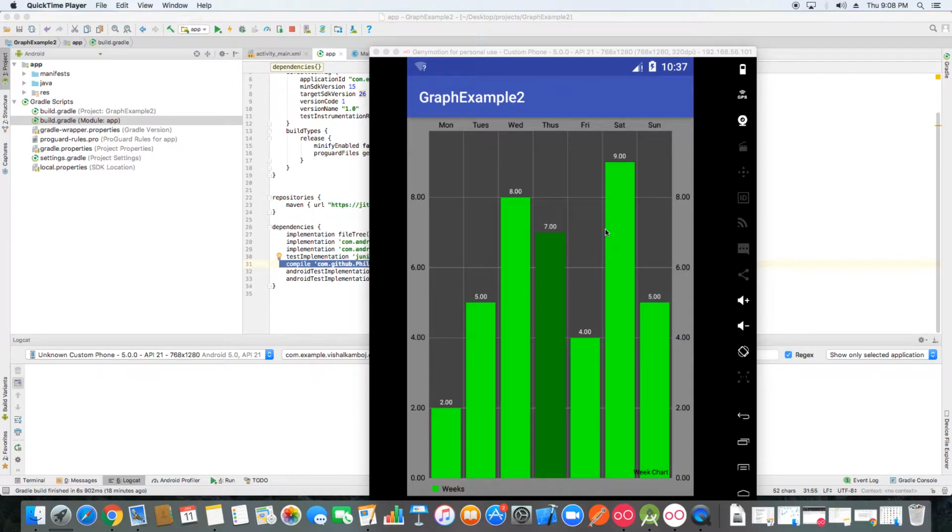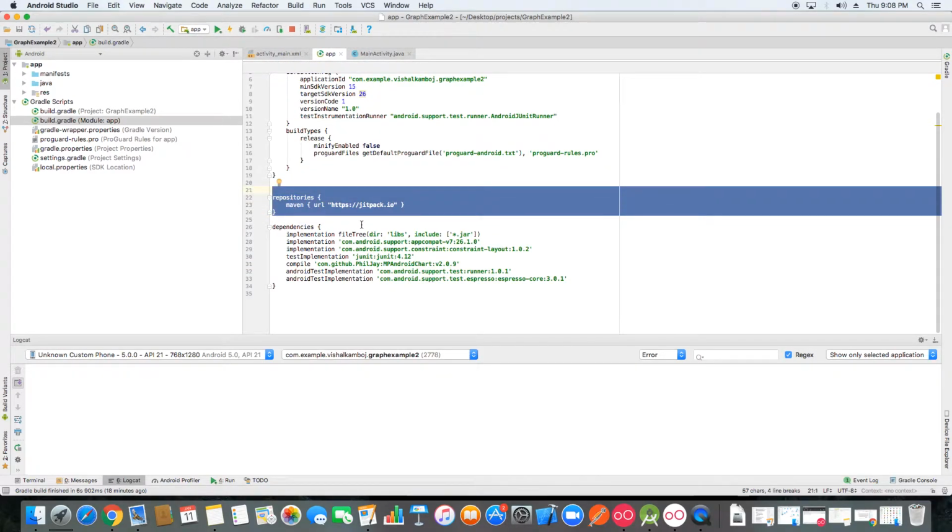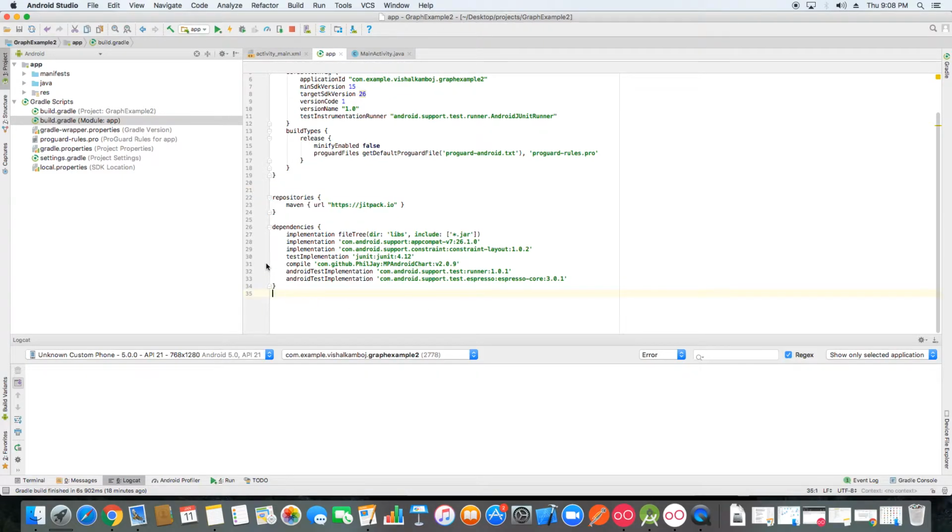So how can we use this? For that, first we have to go to the Gradle. In the Gradle, you have to add this repository in Maven, your Jetpack, okay. And one more thing you have to add, that is compile MPAndroidChart. So basically today we are going to work on this MPAndroidChart and how we can use it. First add these two things in the Gradle and then sync it.